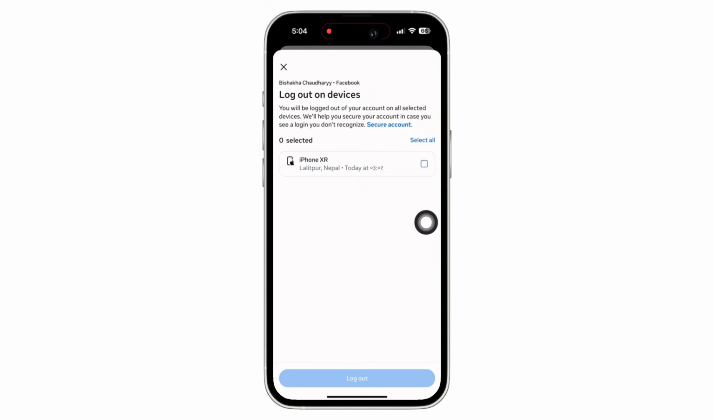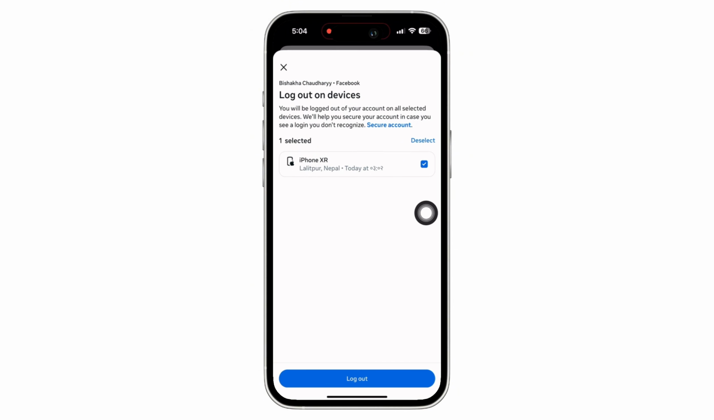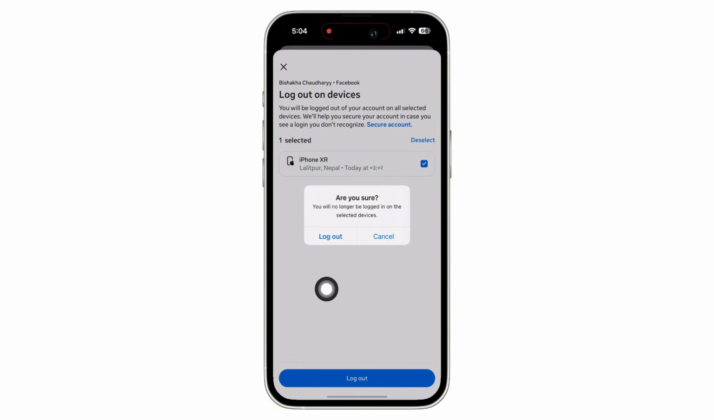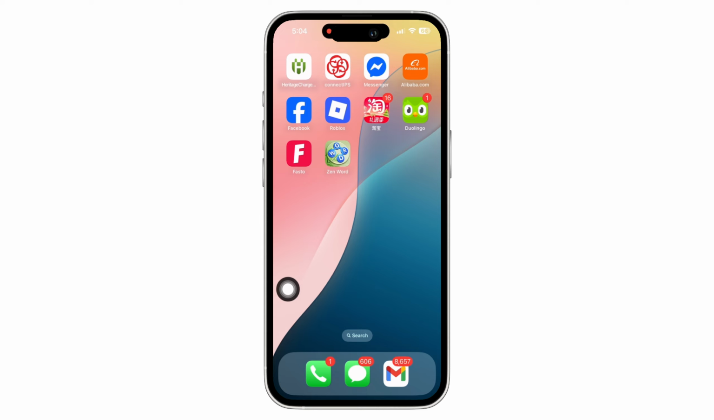Or you can also tap on the Select All option on the top right of your screen if you want to log out of all the accounts. So once selected, tap on the Log Out option you see there, and in the confirmation that appears, tap on Log Out again. And with this, that particular device will be logged out from your account. So this is how you can remove your Messenger account from another iPhone.